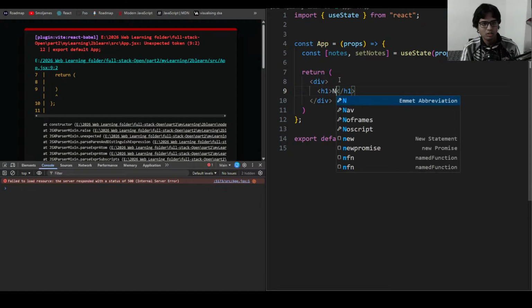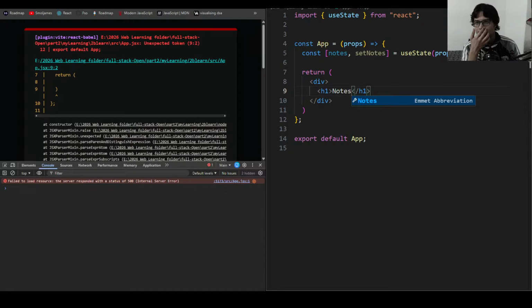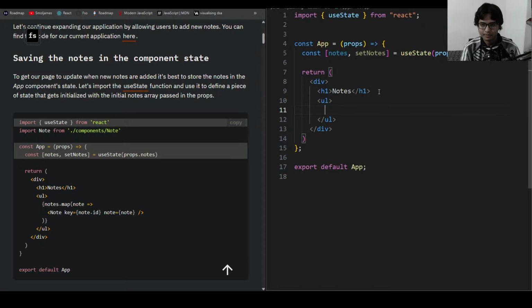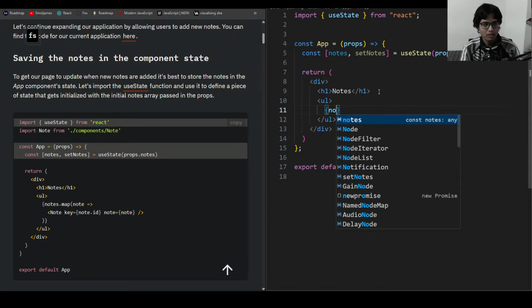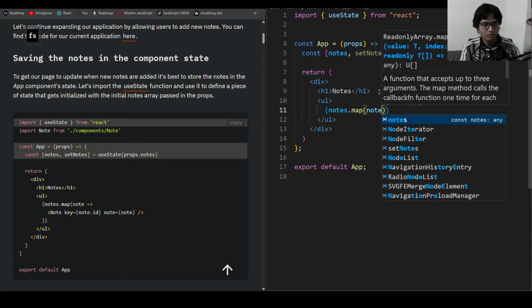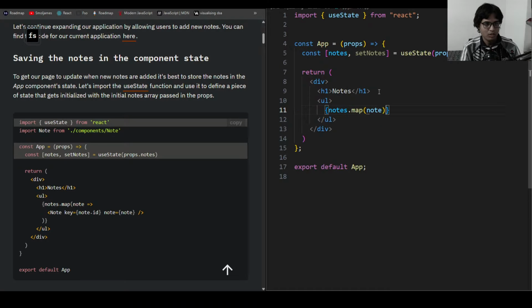H1 node, H1 node, unordered list. Okay, with this map.nodes. Okay, one node.